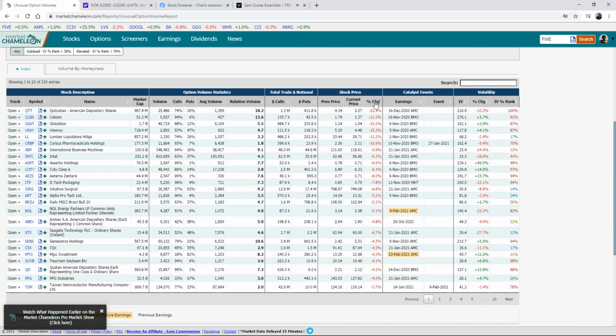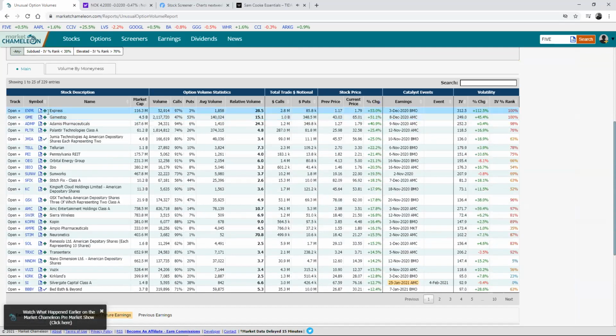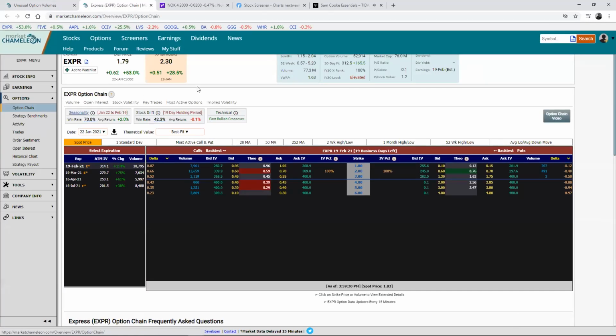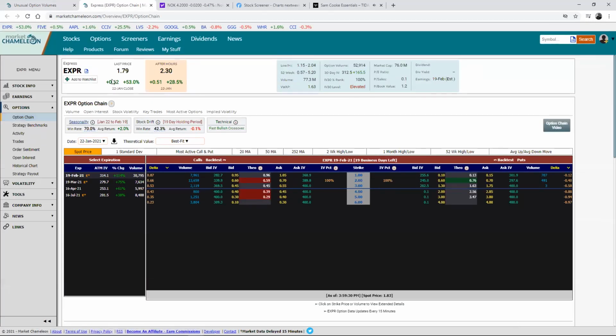Pay attention. Because that Express, did anybody get on EXPR at the end of Friday? We posted it. Yeah, Express went from $1.50 all the way up to about $3 now. I think it's like $3 now on Friday afternoon. Yeah, $2.30. So it went from like $1.79 at closing to $2.30, and it's going to be bullish. It's going to be fast bullish.